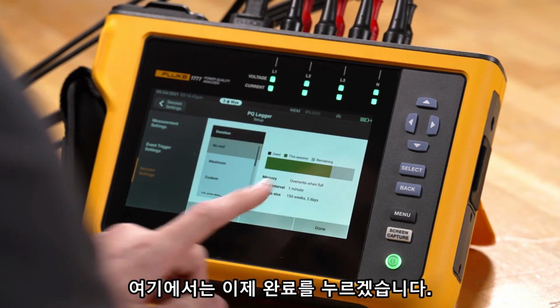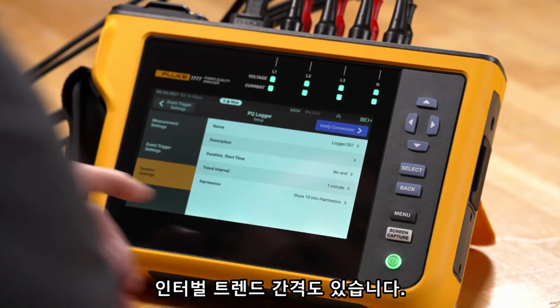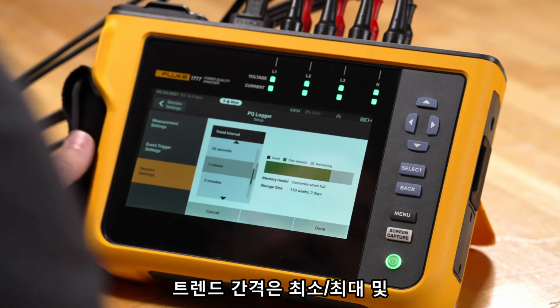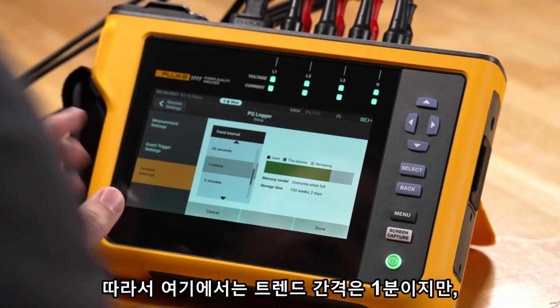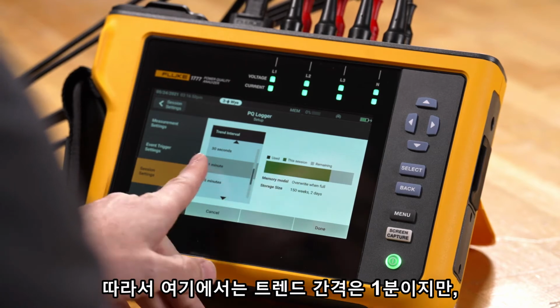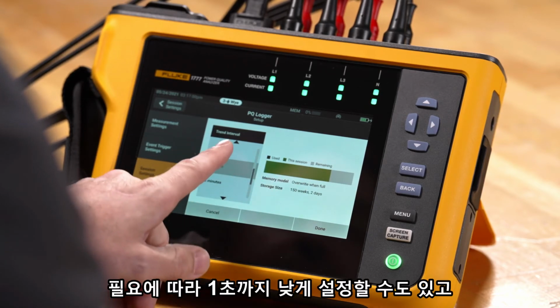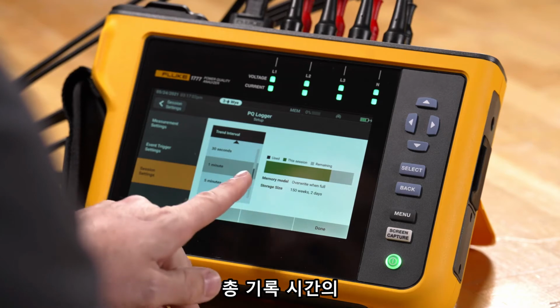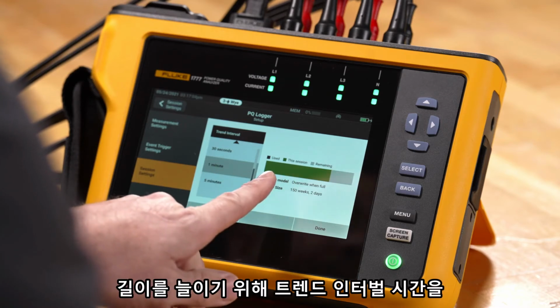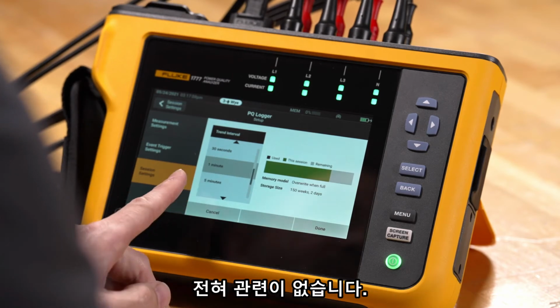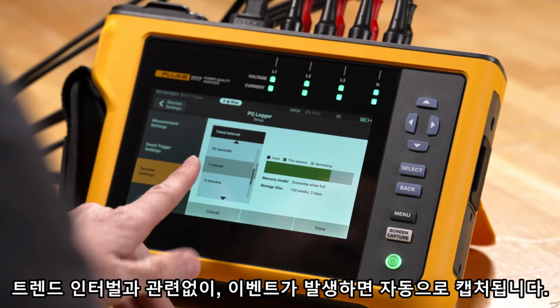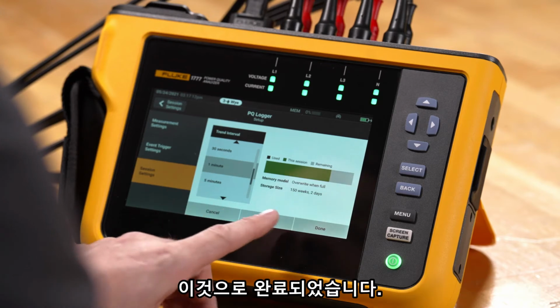We're going to tap done here. We also have trend interval. Trend interval ties into the resolution of the trending data itself, which will be min, max, and average trend data. The trend interval here is 1 minute, but we can set it for as low as 1 second, or we can increase the time to increase the length of recording that we have. In this case, it doesn't have anything to do with your event capture. Events are still captured when they happen.